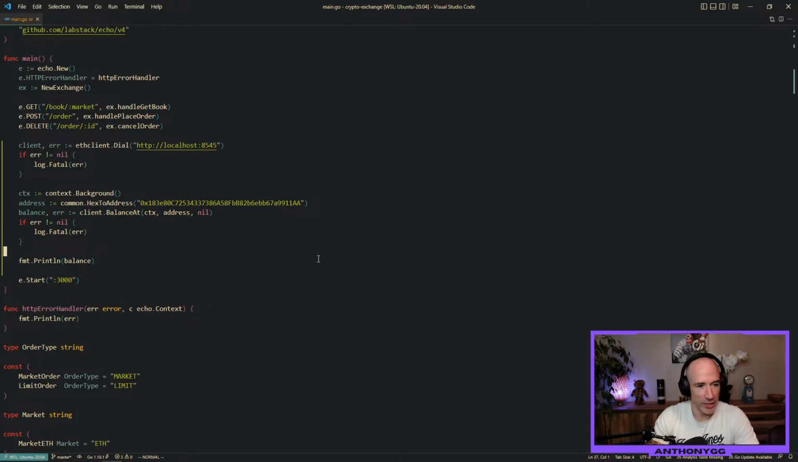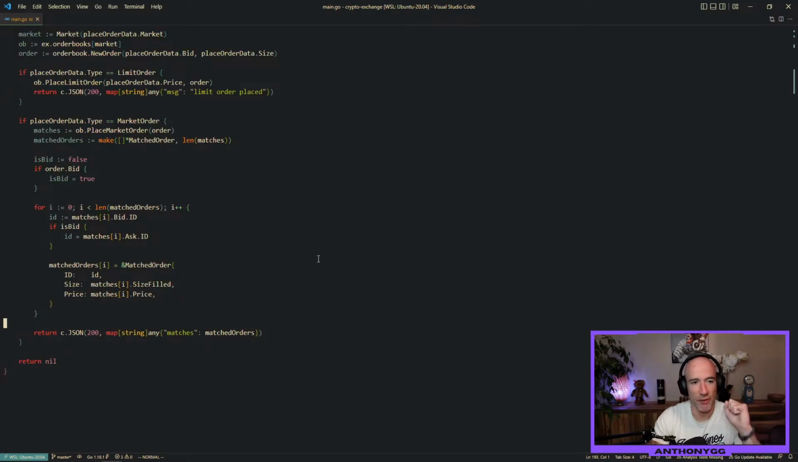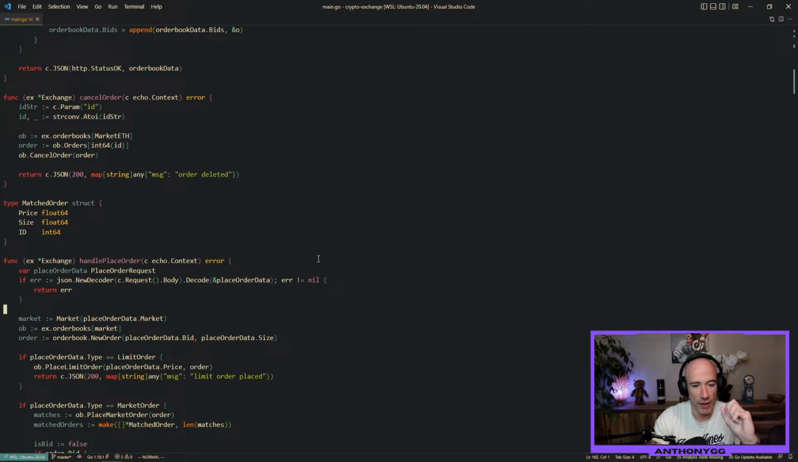So the main goal is, we have this matching engine, we have this order book. What we're gonna do is place an order. We're gonna start with the limit orders. Let's say some user wants to sell 10 ETH. We're gonna grab that order, extract 10 ETH, and transfer 10 ETH from his wallet in our exchange.